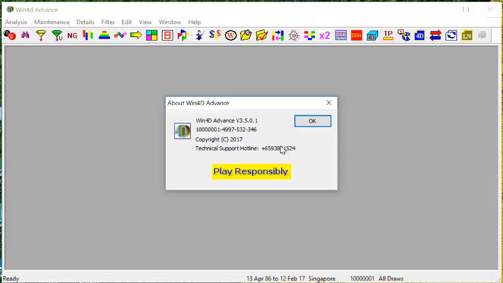Alright, please take note. If you check your own software and you realize that your Win4D Advanced version is not 3.5.0.1, very likely you're using an old version and not the latest version.